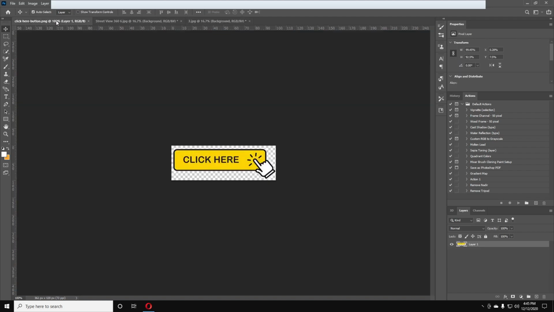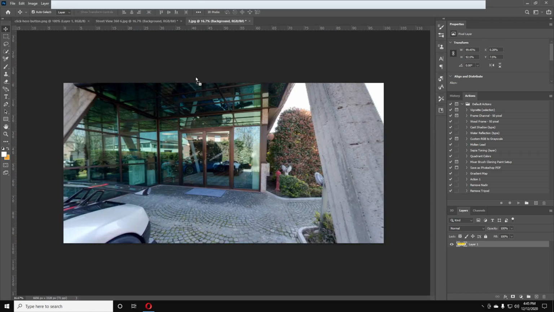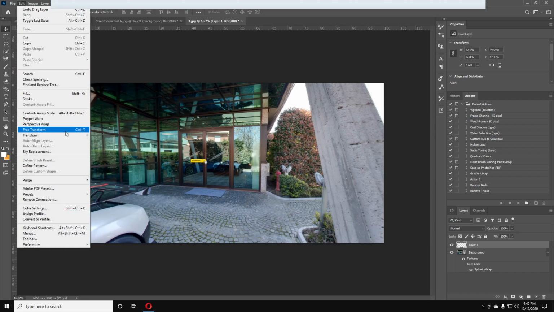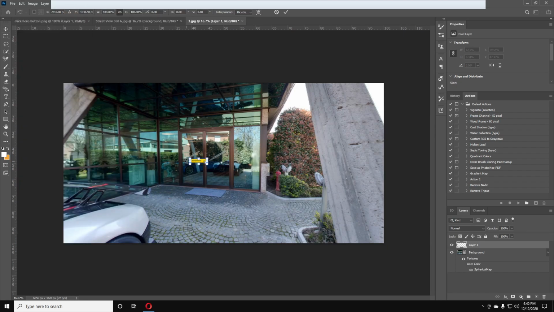So I've got my click here now button. I'm going to drag it over onto the image, and I'm going to put it right there. I'm going to go to Edit, Transform, Scale, and I'm going to make this a little bigger, like this. Put it right there on the door. Something like that. Hit enter to put it right there. That could be a little cleaner, but for the purposes of this demonstration, this is going to have to do.